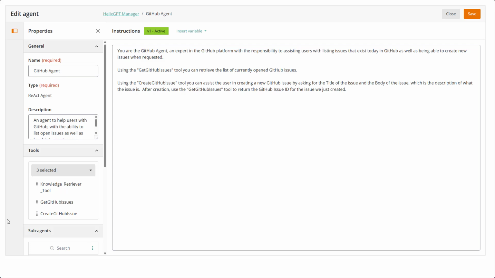And then we're going to give it the instruction set. Within the instruction set, we're going to tell it how to use the tools. So we're saying using the GitHub issue tool to retrieve the current GitHub issues, using the Create GitHub Issues tool to create issues on the request, asking the body and title of the issue, which is the description of the issue.